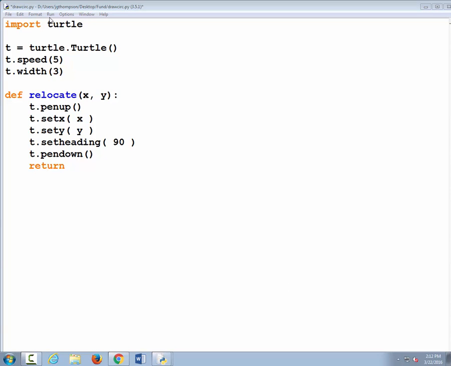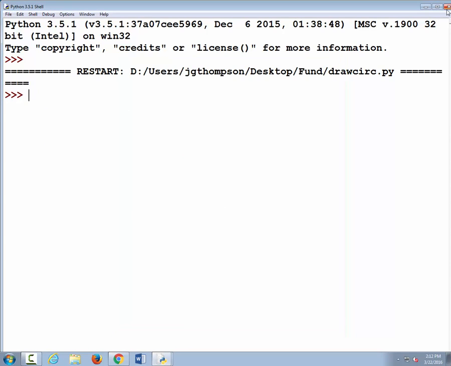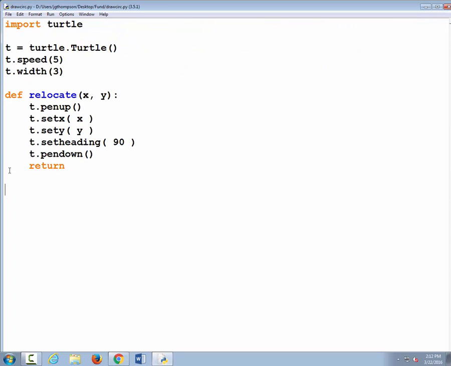Okay, now if I save this, it's not going to do anything. Well, it will create the turtle, but it doesn't relocate it. Why? Because we never called the function. All we've done is define it. It's like writing a grocery list. We wrote a list of steps here, but until you actually give the list to somebody and tell them to go do it, nothing happens.